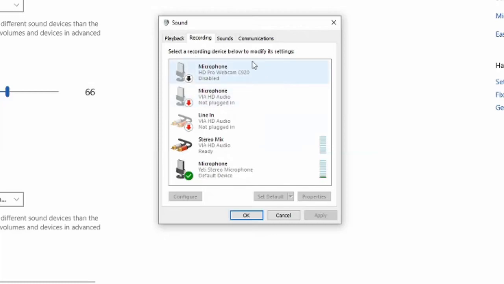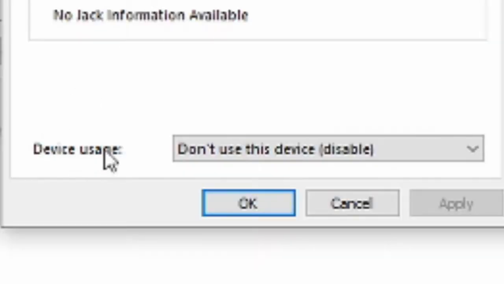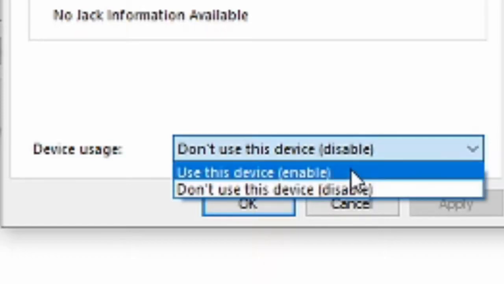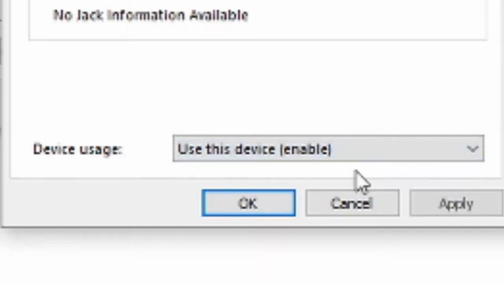Sometimes you may have your microphone disabled, like my web camera right here. Let's go ahead and select this. And if your microphone is disabled, it's not going to work. So let's go ahead and select the microphone I have disabled. Go to Properties. And then it says device usage: Do not use this device. So if your microphone is disabled, you will have to go down here and then use this device (enable).